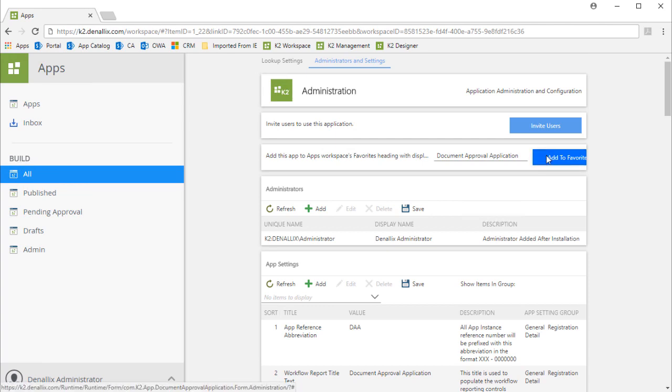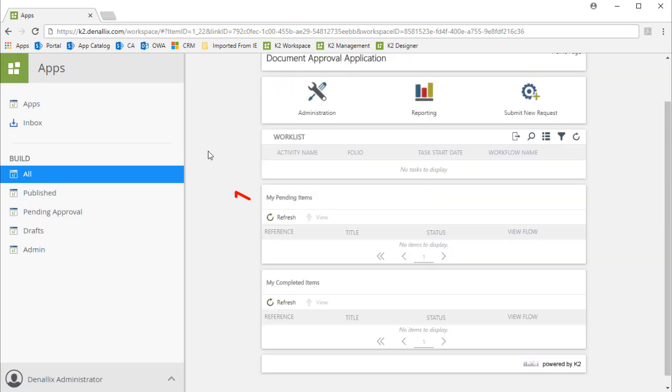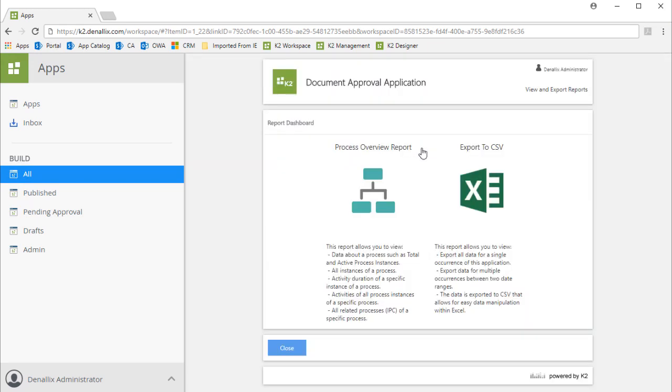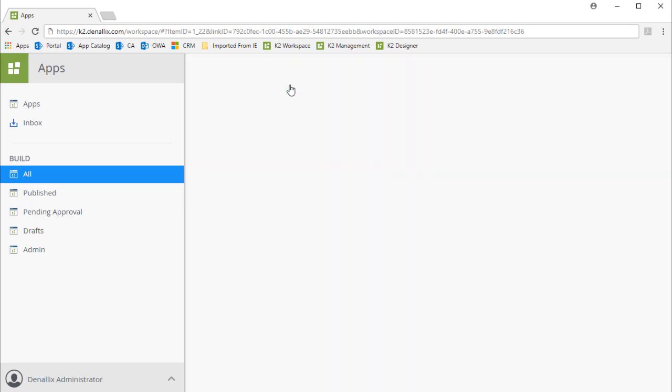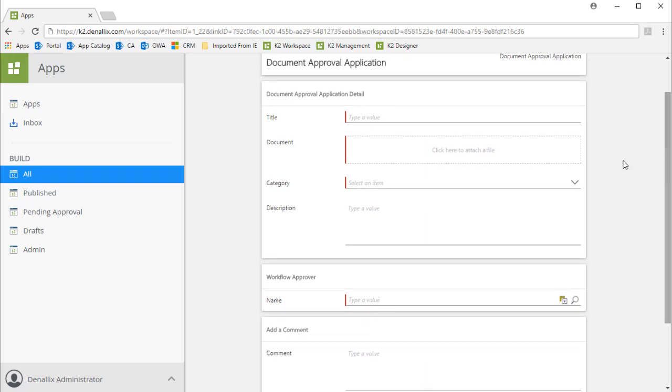Let's go back to the home page for the application by clicking on the K2 logo in the upper left of this administration area. On this page, you will be able to see any pending items you have submitted, completed items from you, as well as a view of the K2 work list for the application. You can access reporting to look at workflow statistics and information, and finally, you can access the document approval submittal form.